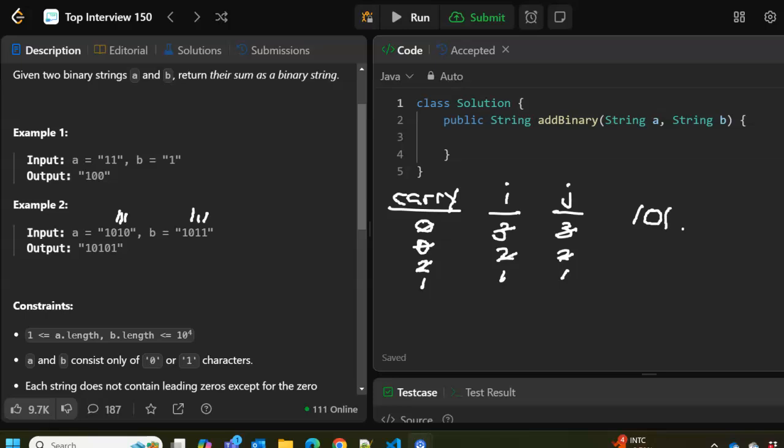That is 0 plus 0 plus the carry. And we change carry to carry divided by 2. 1 divided by 2 is 0, right? Decrement the indices. We are now at 0 and 0.